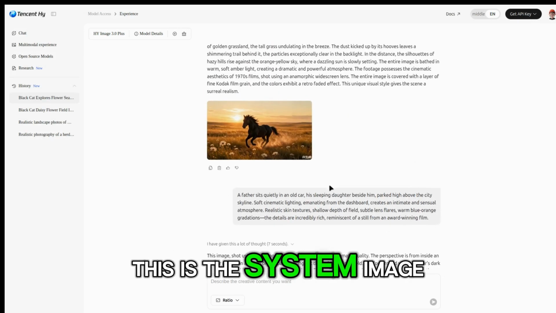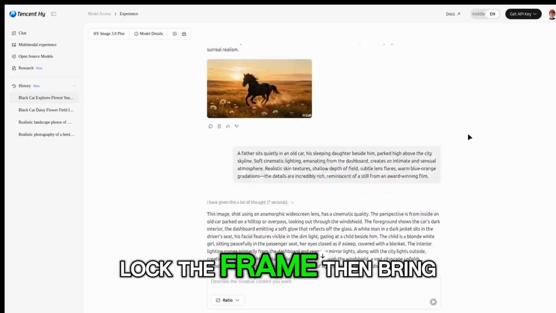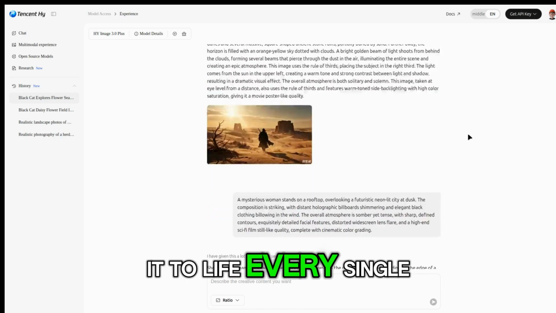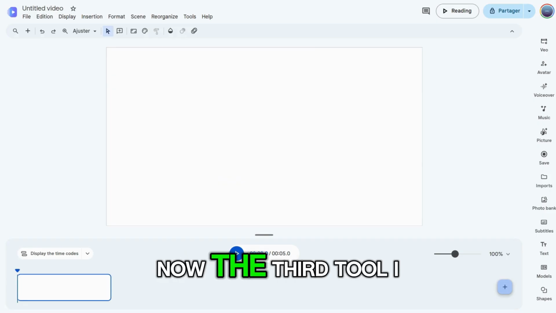This is the system. Image first. Lock the frame. Then bring it to life. Every single time. Now the third tool.